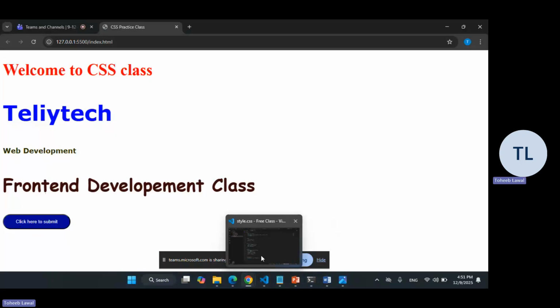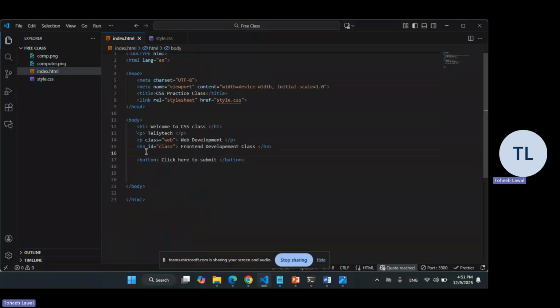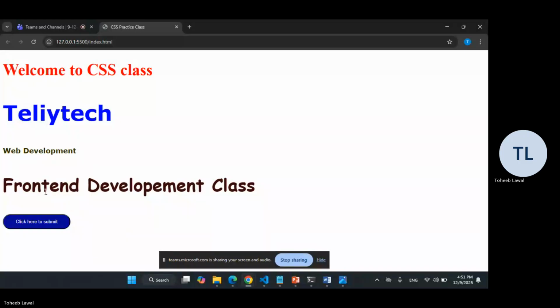Let me explain by doing a practical. You can see now this h3 and button, they are siblings, right? Let's see the output here. There's a kind of space from this to this place. So that is margin. If you want to increase the margin, I can actually increase it.